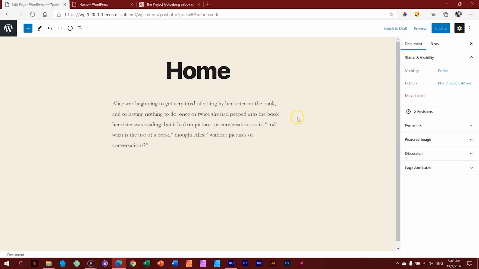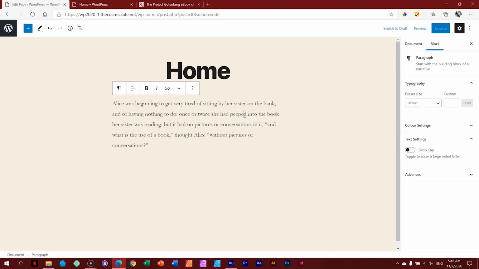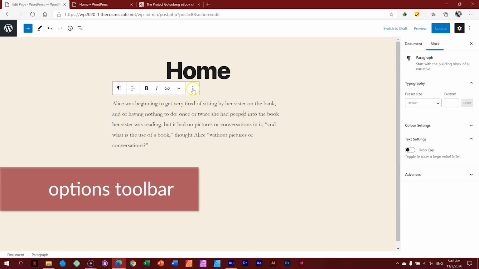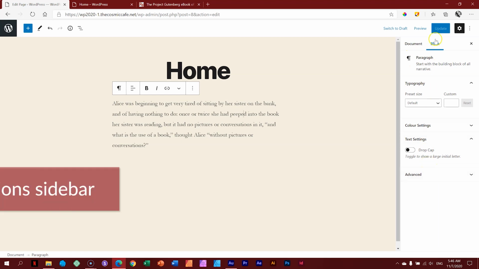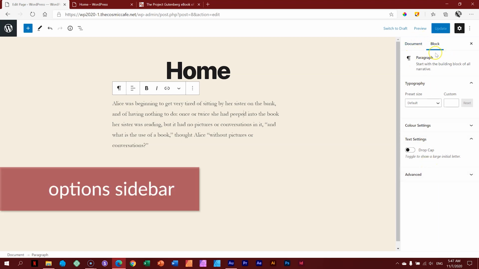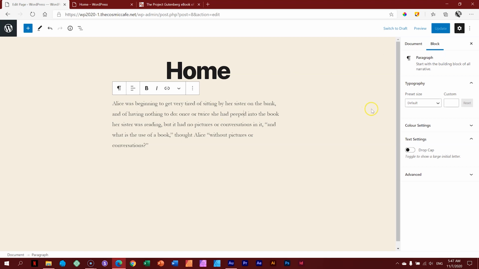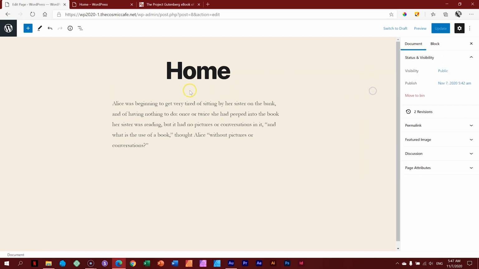And now let's look at what we can do with this text. We want to make some changes here, boring text, make it look better. And to do that, click on the text. Once I click on the text, two things happen. You see the options toolbar appears here at the top. And then here on the right, you see a sidebar come out, and it gives you more options under this tab called block. Click outside here again somewhere on the page, and you will see that the toolbar disappears and that the sidebar now switches to document.